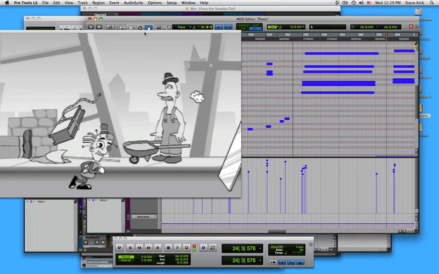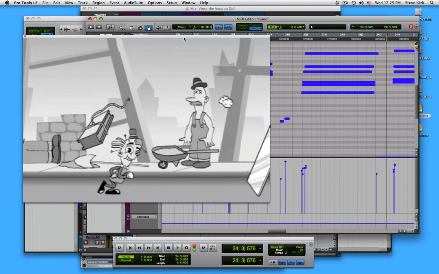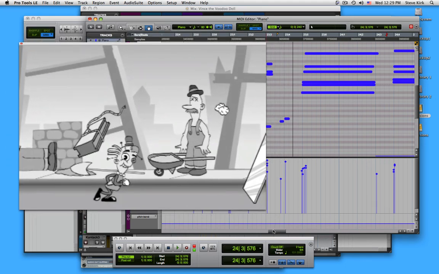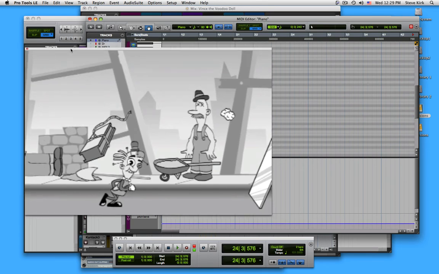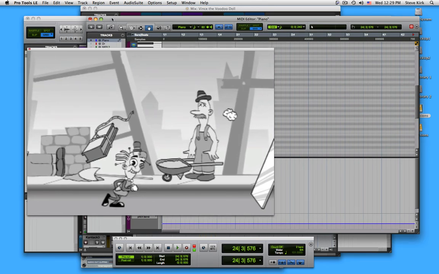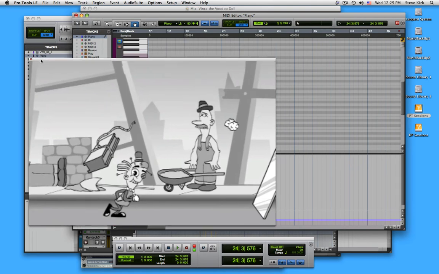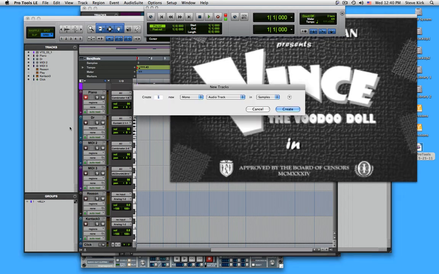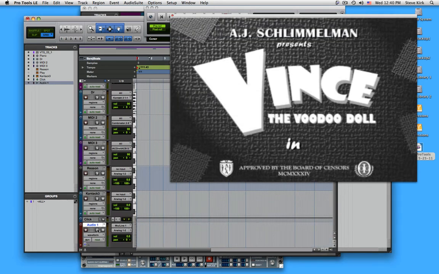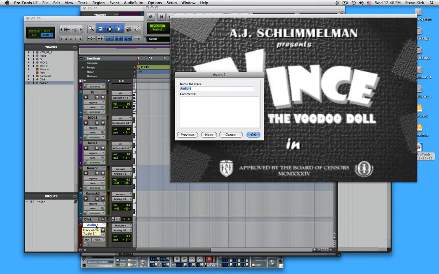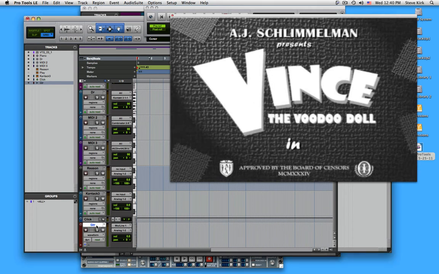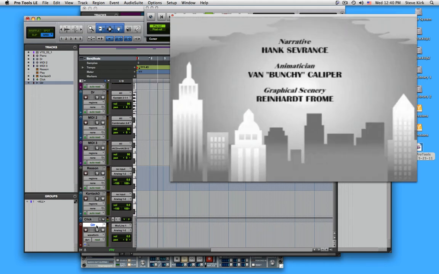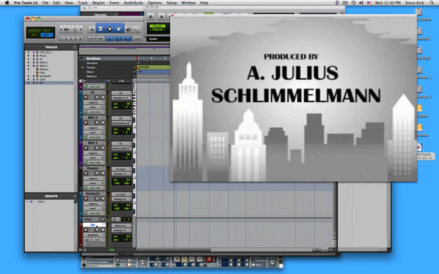But right now I want to go to the beginning and look at the introduction and think about maybe establishing a different style of opening theme, maybe a little bit more old-fashioned and period style. Right now I'm going to open up a guitar track right here, and begin poking around the first part of the movie where the credits are rolling right before Vince begins his walking gait.